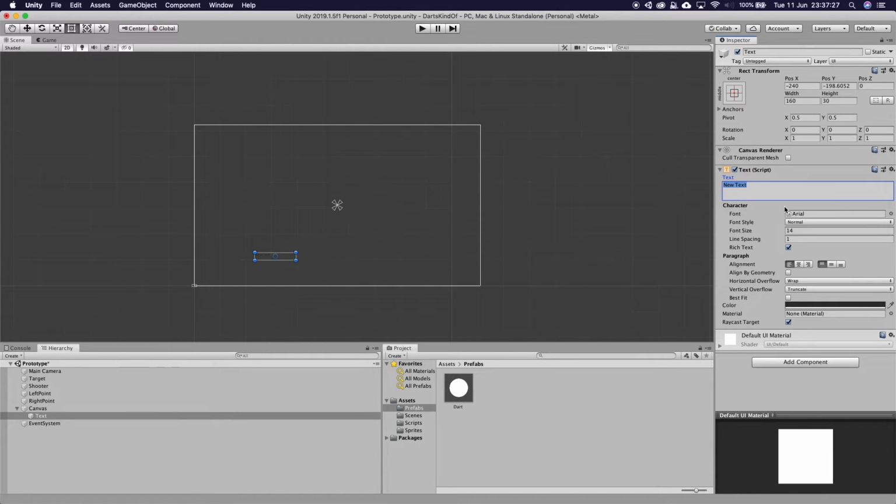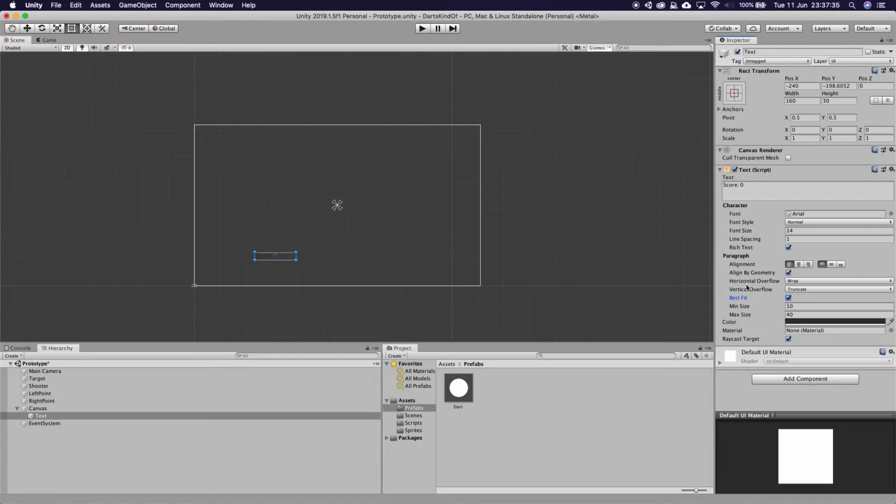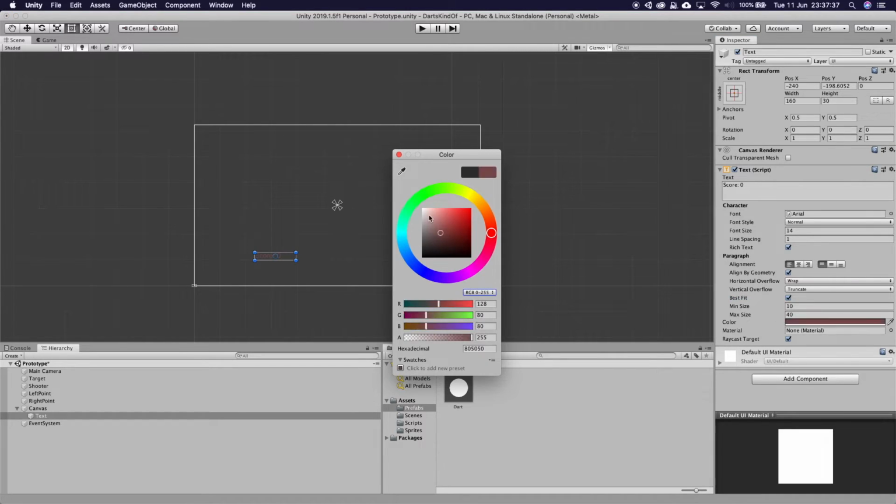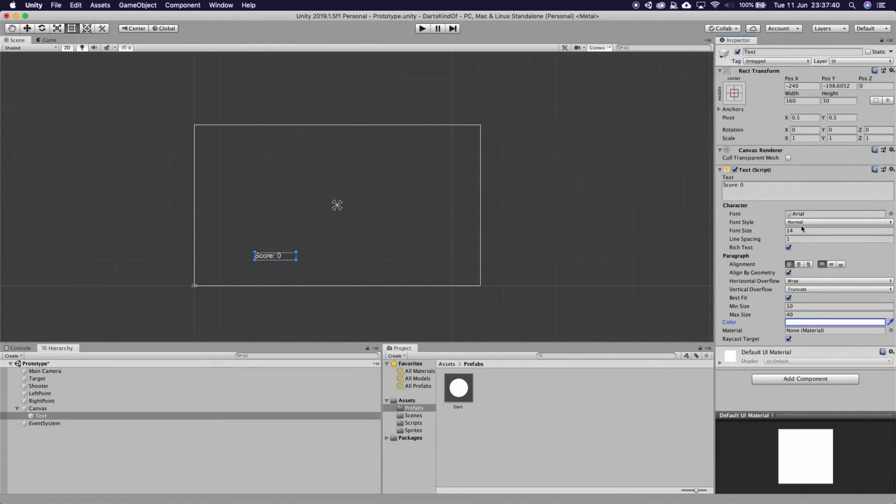So in here we're going to set the text equal to score, and we're going to set it equal to 0 to start with. We're then going to set align by geometry and best fit. Also going to set it equal to white because it makes it easier to see. And you know what, we're going to make it bold. And we're going to make it all caps. There we go.